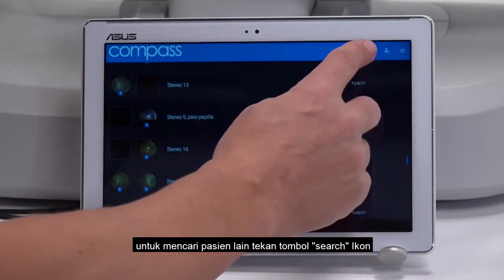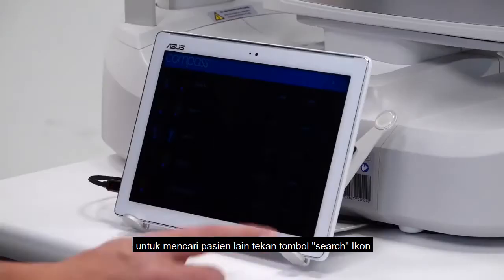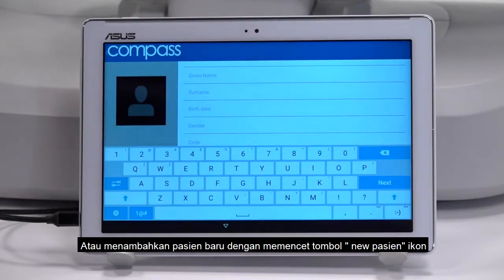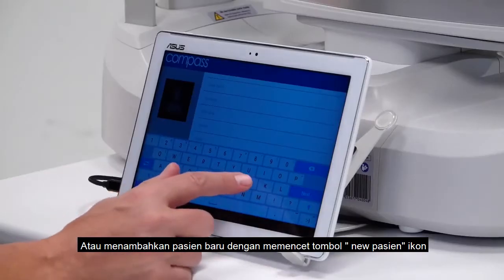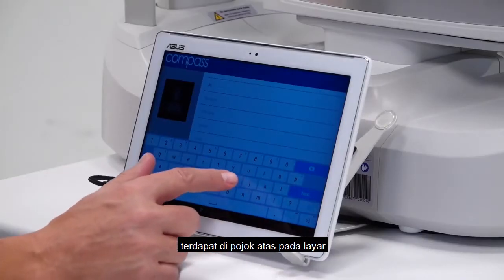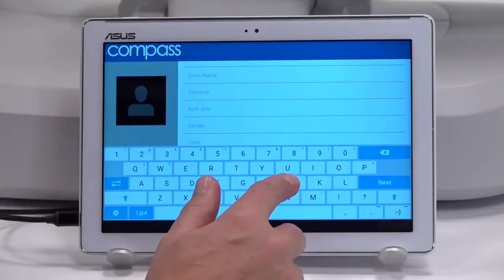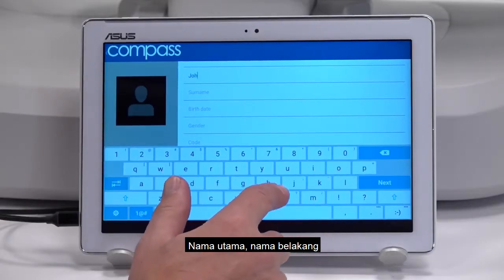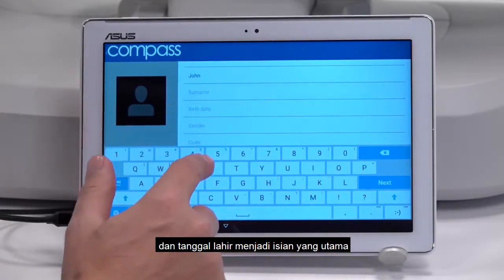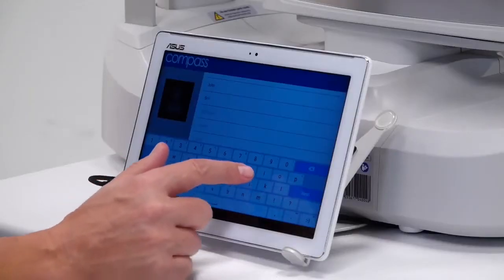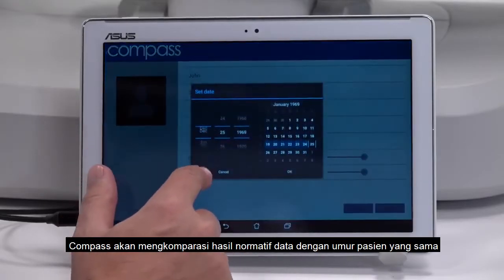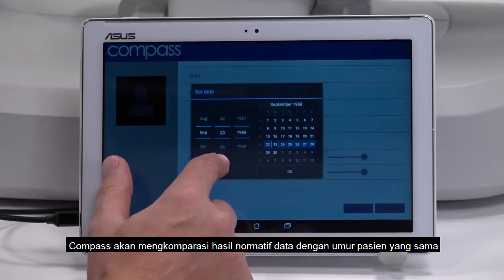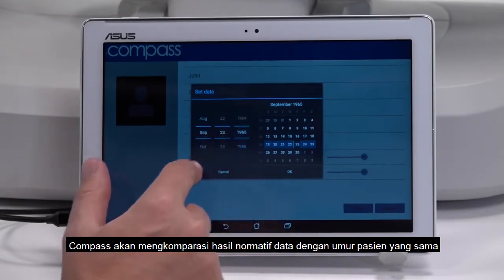Either search for a patient by pressing the search icon, or enter a new patient by pressing the new patient icon in the top right corner of the display. Given name, surname, and date of birth are required fields. The compass will compare results to normative data from patients of the same age.